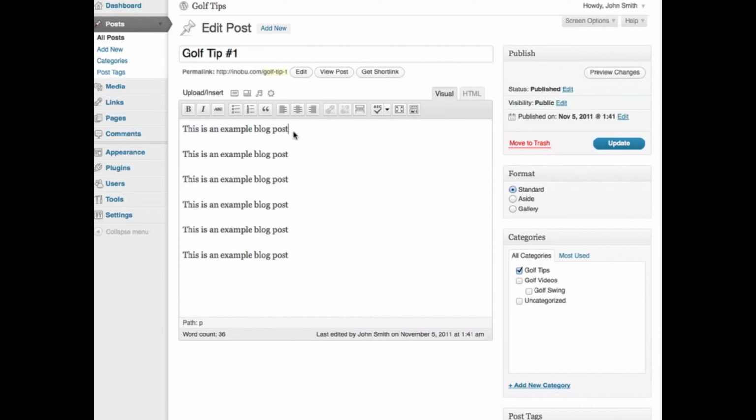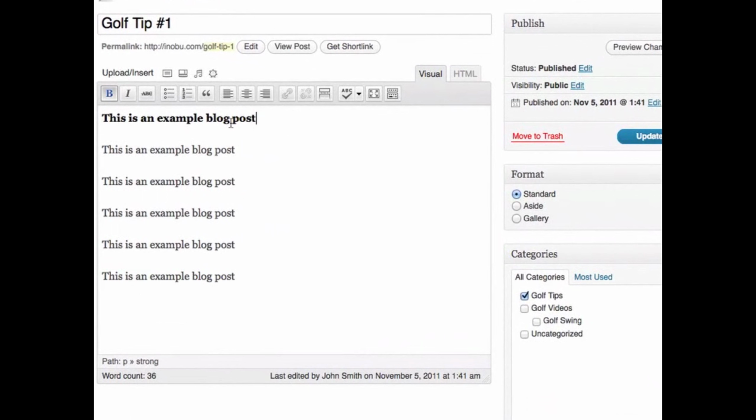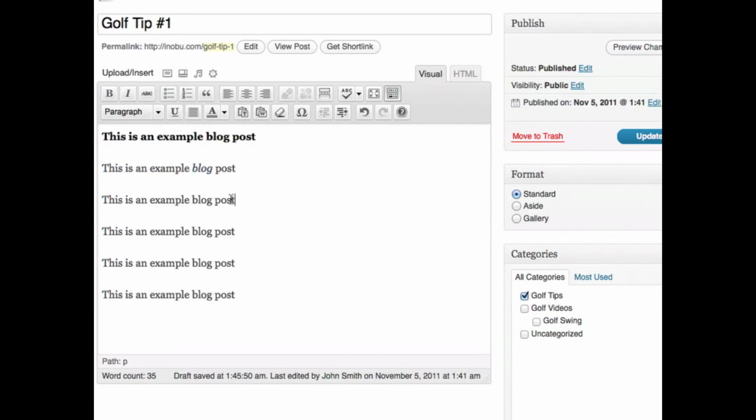So I would highlight what I want and then click on bold. And as you can see, it's now emphasized using bolding. If I want to make a word italic, I can just select it and click italic. There's also more options if you click on this tool here, Show/Hide Kitchen Sink. So if I want to underline a word or phrase, I can just highlight it, click on underline, and you can see the underline. If I want to change the color of some text, I will just highlight it and choose my color.